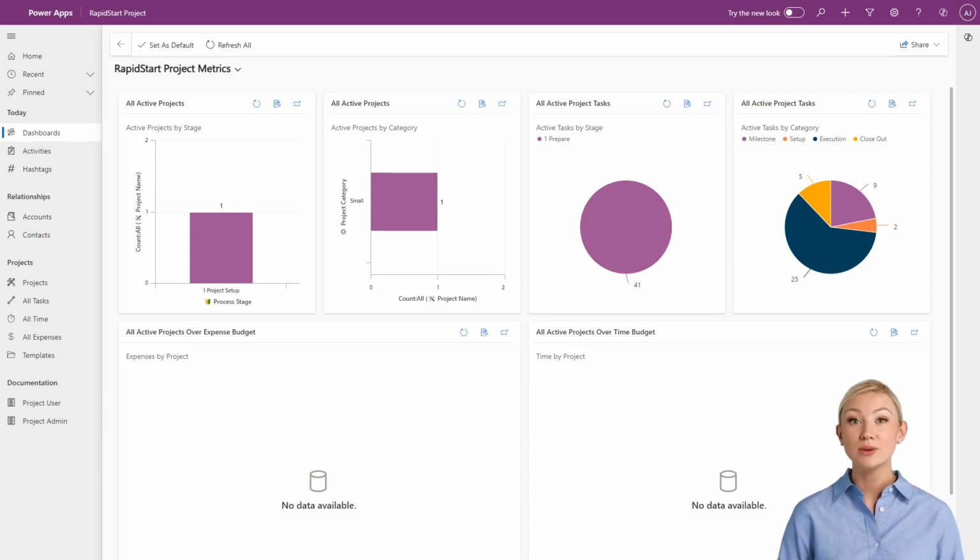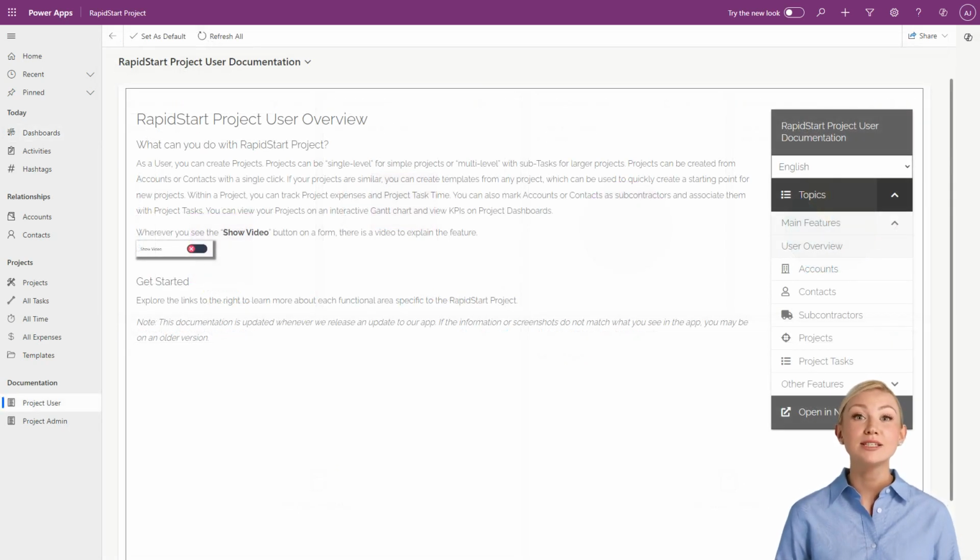There are other dashboards available as well, and the best part, everything you see can be fully customized to fit your needs. One dashboard you might find particularly useful is our RapidStart Project app documentation dashboard. It details all the features of this app, providing a comprehensive overview. Along the left-hand side, you'll notice our navigation pane, which outlines the features I'll be discussing here. And of course, Copilot is on the right-hand side.